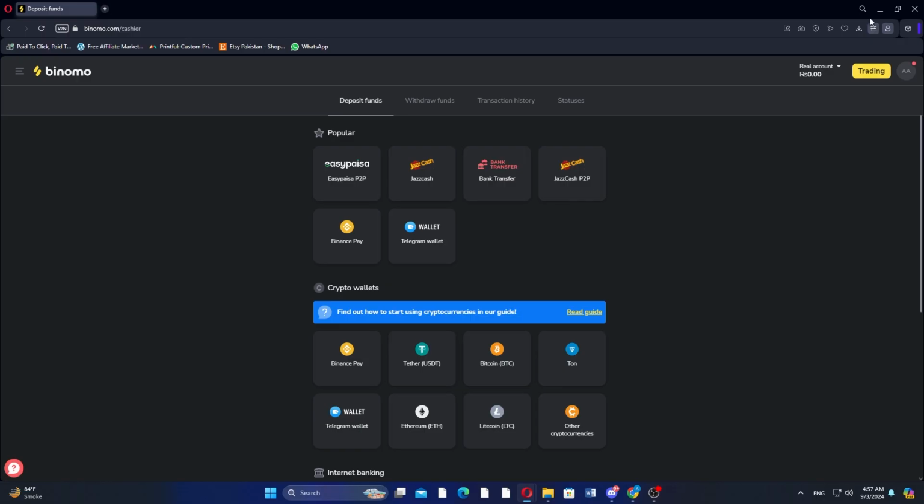future withdrawals. After that, return to the Deposit Funds section. Finally, choose your preferred deposit method and follow the prompts to complete your deposit.